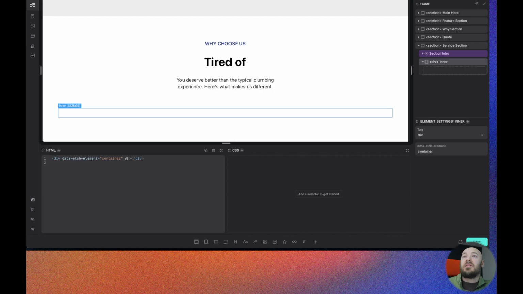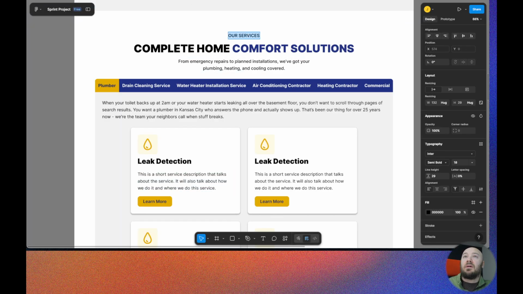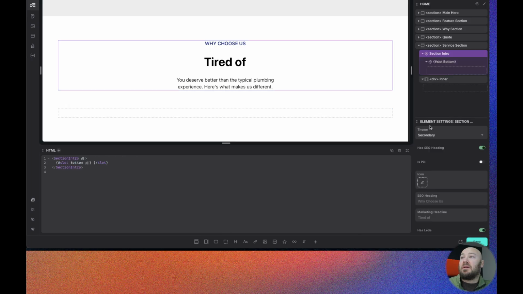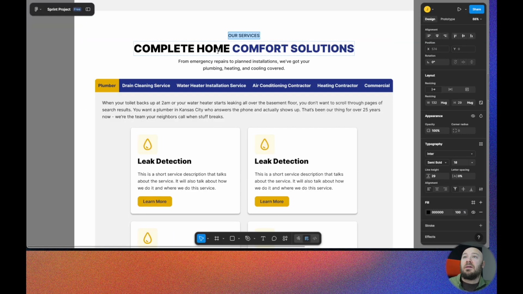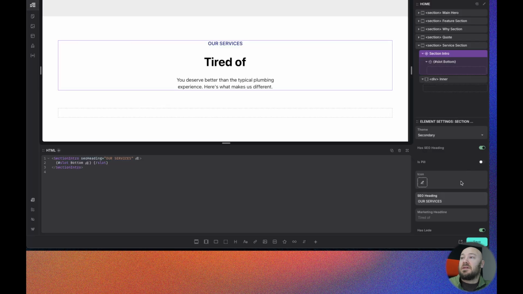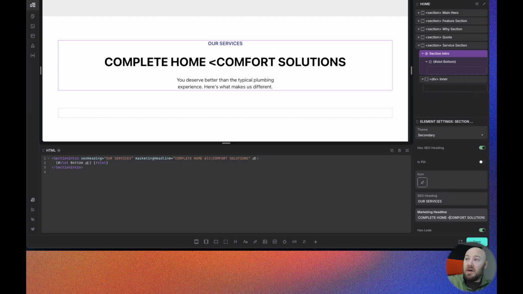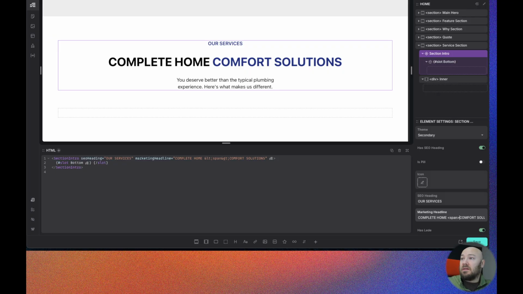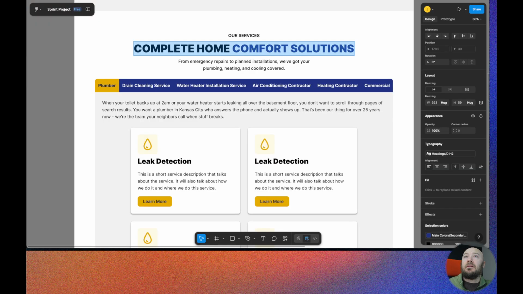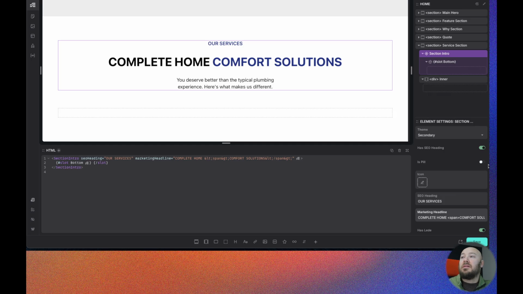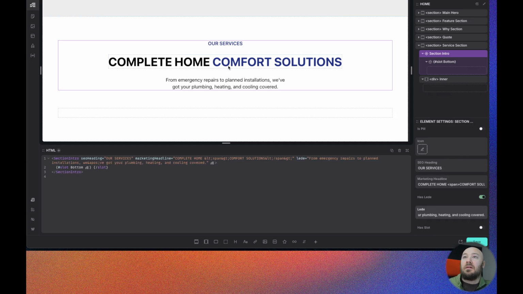And let's take a look at what we need for our items here. We want our services. We want this. And I'm going to have to put my span on here. Okay. And then we need our lead. And we got that built out. Perfect. I'm going to hit save just so we have that.